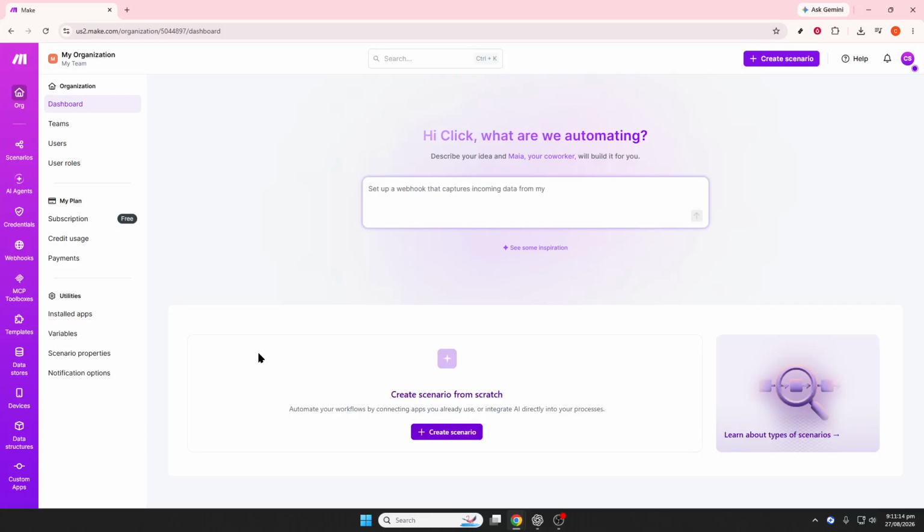In today's video, I'm going to teach you how to use Make to backup files to Google Drive. We're going to set up a simple automation that takes email attachments from Gmail and saves them into a folder in Google Drive. This is a great way to create an organized backup system without having to manually download and upload files every time.